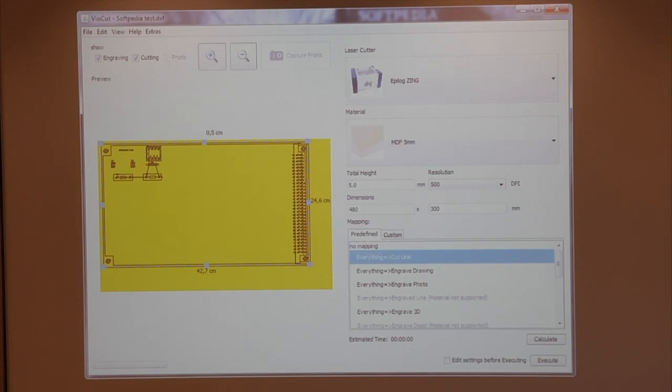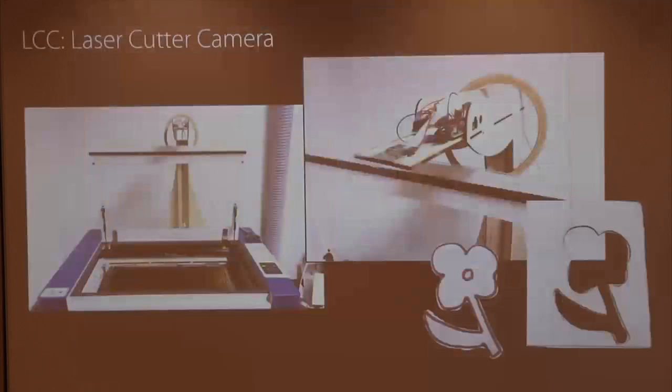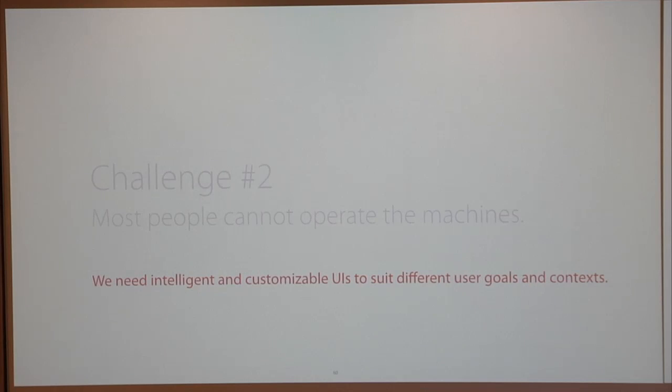RWTH Aachen, a German university, came up with VisiCut. So you can select first the tool that you're using, then you specify the material, and then you can cut out whatever shape you have with your laser cutter. But still, this isn't suited for all people. I will skip this because of lack of time, I'm sorry.